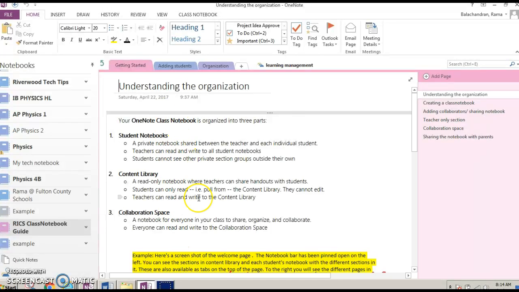In addition to all this, there is also a teacher-only section. So if you're working in a PLC with other teachers, then you can have this teacher-only section where you can post your quizzes and assessments. So only the teachers that co-own this notebook can see that, and nobody else can see it.